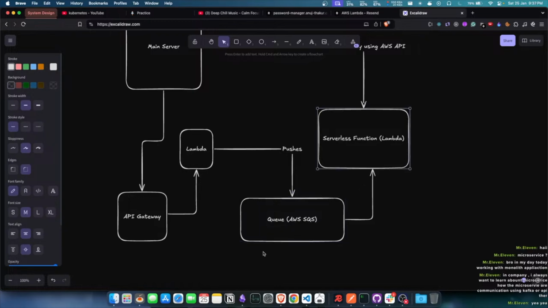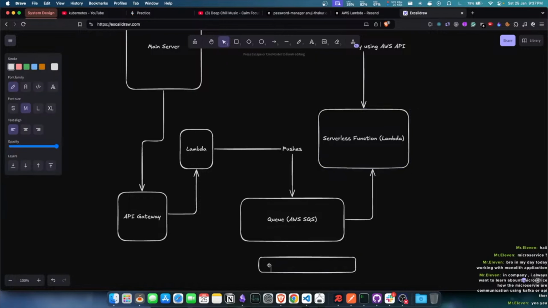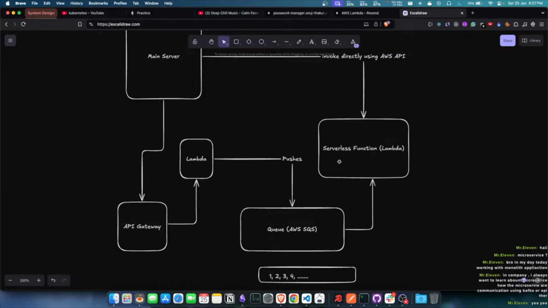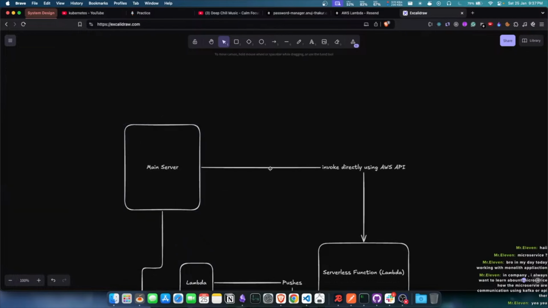So let's say this SQS is somewhat like this. Here you have 1, 2, 3, 4, and so on. What will happen is for every single event, this new lambda will be invoked. So it will process the request. So you're not directly invoking the lambda.